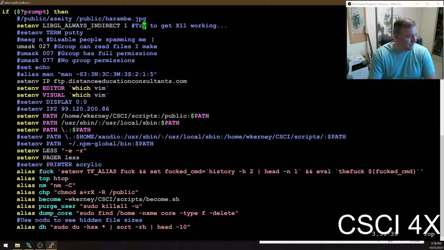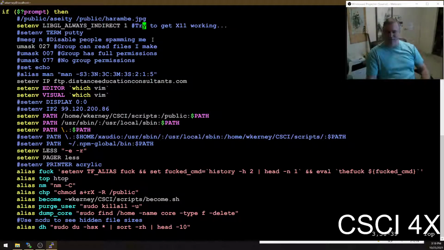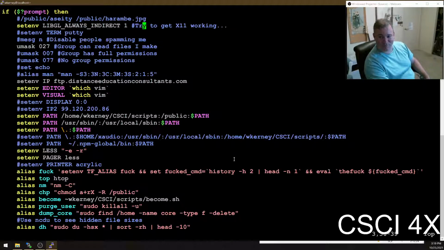So, this is the best thing I've learned so far. Yeah. Certainly the most broadly applicable thing. How do you display Harambe when you log in?